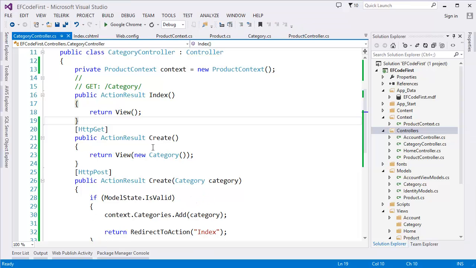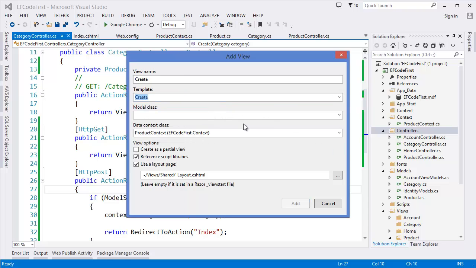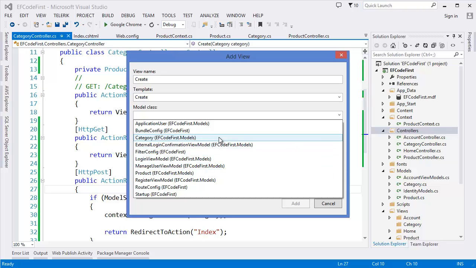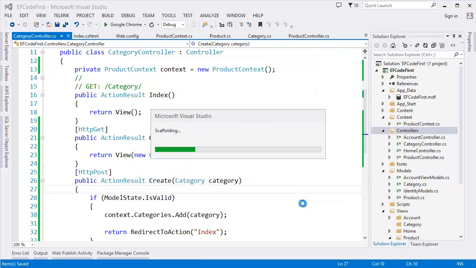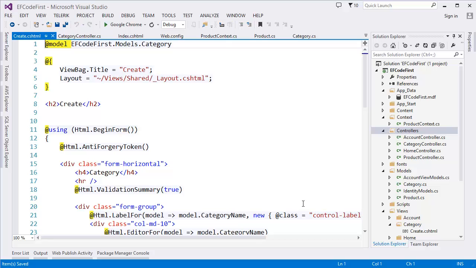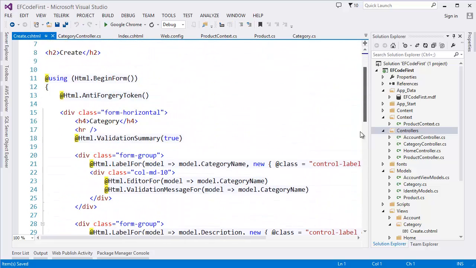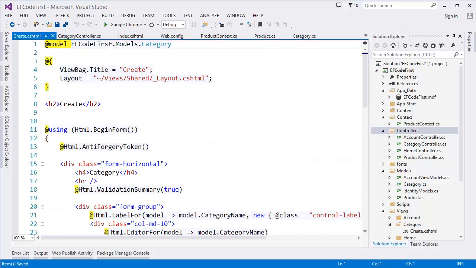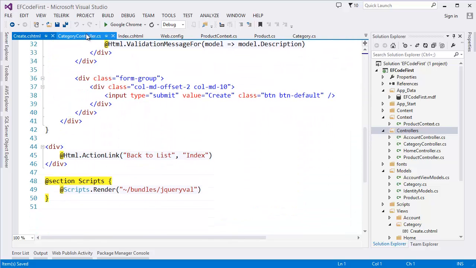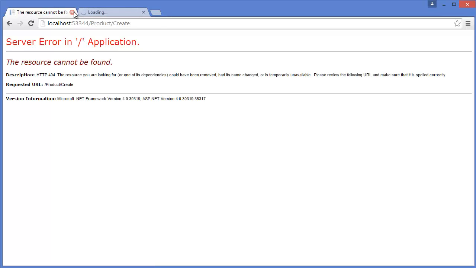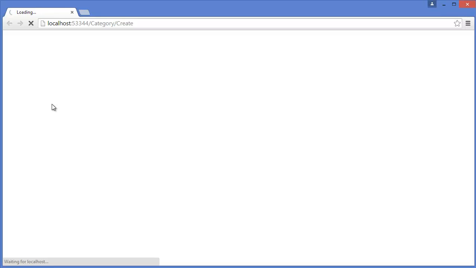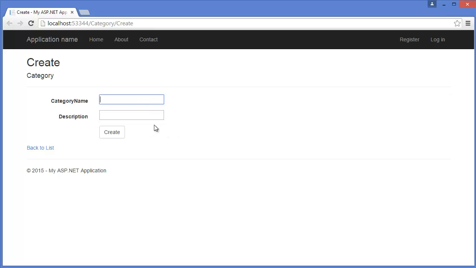Right click on any one of them, the create view, either post or get, then Add View. In the template you have to select Create. Which model? You can specify that Category, and the ProductContext. Okay, our product category view is added. Now we can run the application and let's see. Well, now you can see category name and description.